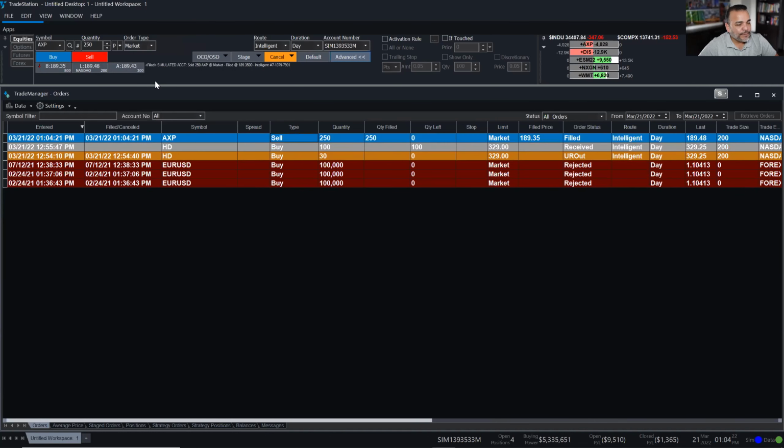So order filled. You hear my audible confirmation. I get filled. I sold 250. So now if I click on the P again, I'm going to expect this quantity to update to 750, which is the remaining number of shares for American Express. I'm going to click on P, and there we go. We have 750 shares of American Express.